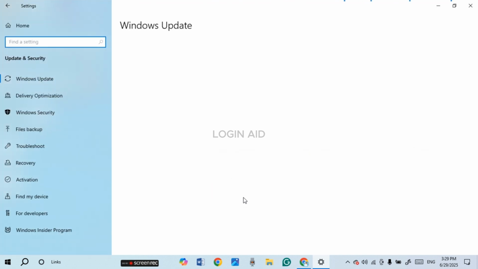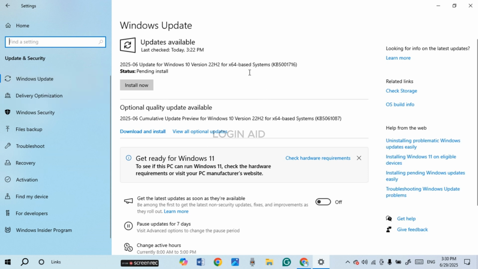Now you'll be led to the update and security interface. At left you'll be able to find various options like Windows Update, Delivery Optimization, Windows Security, etc. Make sure the option for Windows Update is selected. Now in the interface of Windows Update, you'll be able to see if the updates are available or not. If the update is available right now, over here you'll be able to find the option for install now.